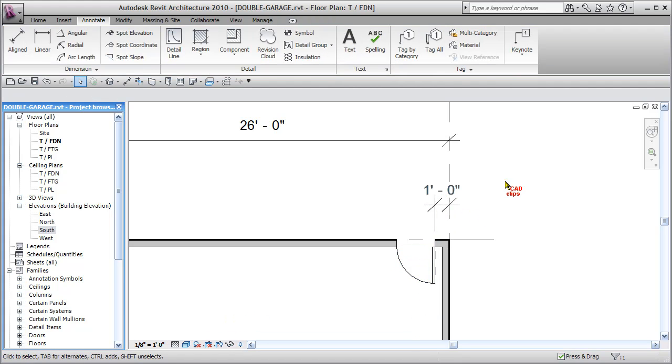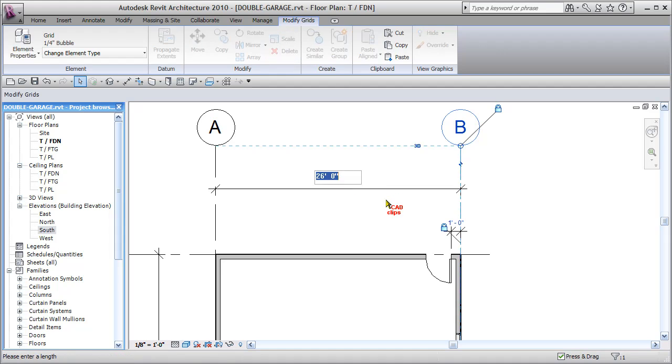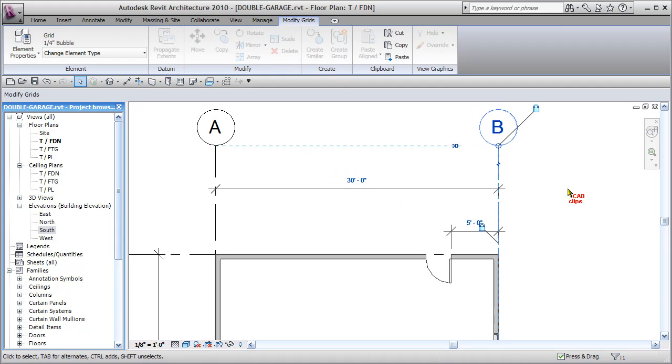And then click out. And then what you can do, you don't have to lock this because it's smart enough to know that if this wall moves, watch, if I click on here, and I change this to be 30 feet. Oh, I thought that was going to go with it. Now, there is an option, undo.